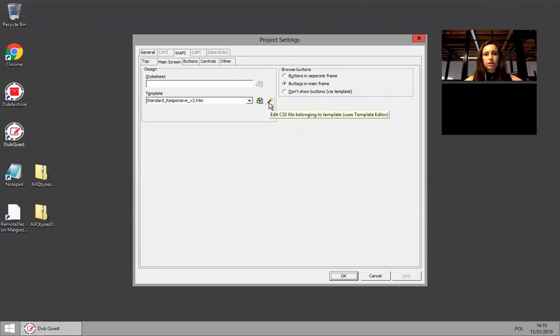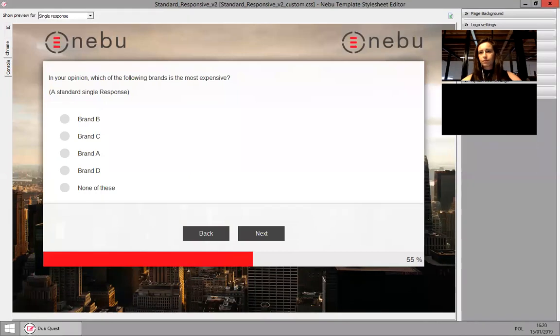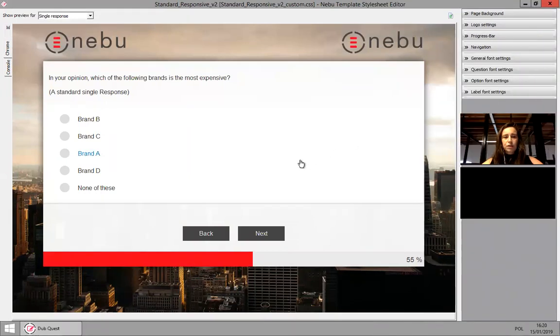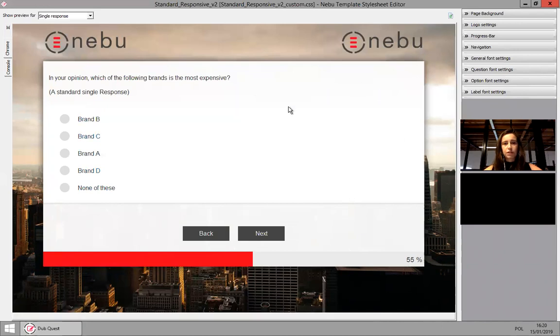To get into the CSS editor, you go to the VAPI tab and main screen, and this wizard button gets you to the CSS editor. How the CSS editor works, it doesn't show you a survey. Maybe you remember we didn't create any form yet. There is nothing. Our survey is completely empty, but it uses a preview to allow you to see how your survey will look like. This is a preview from the template with PIC, standard Nebu responsive.